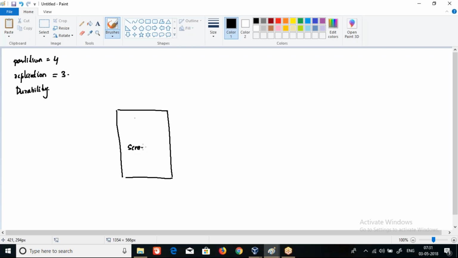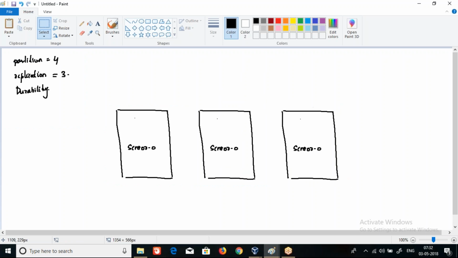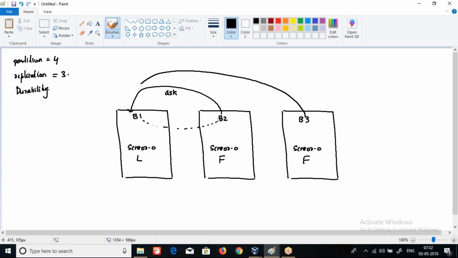So you will have sensor-0. Three copies of each partition will exist. One will be the leader copy, and the other two will be follower copies. Let's say this is broker 1, broker 2, and broker 3. The followers send requests and ask for the latest messages. Broker 1 will send the messages to broker 2. In a similar fashion, broker 3 will also ask for messages, and they will write those messages to the corresponding files.